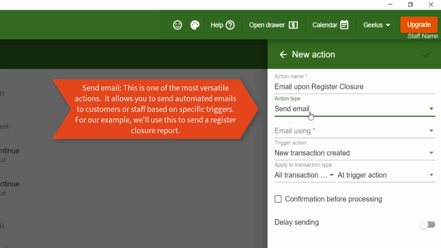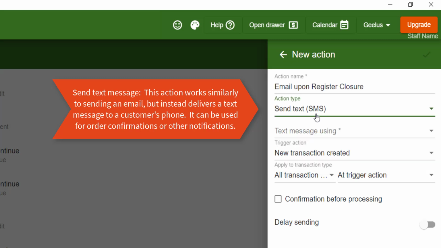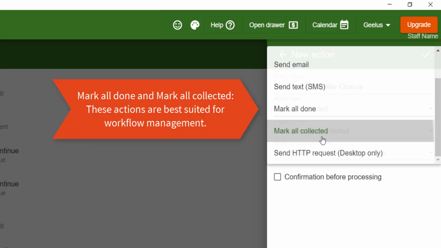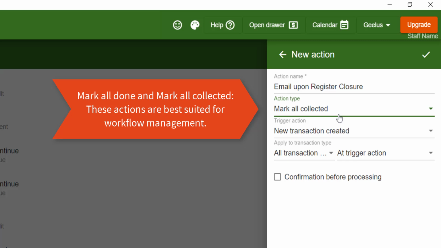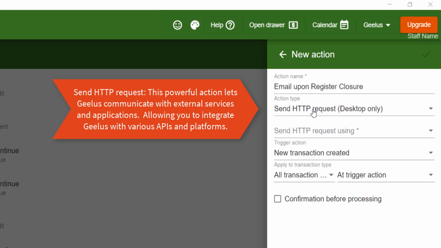Send Email. This is one of the most versatile actions. It allows you to send automated emails to customers or staff. For our example, we'll use this to create a register closure report. Send Text Message. This action works similarly to sending an email, but instead delivers a text message to a customer's phone. Mark All Done and Mark All Collected are actions best suited for workflow management. Send HTTP Request. This powerful action lets Geelus communicate with external services and applications.